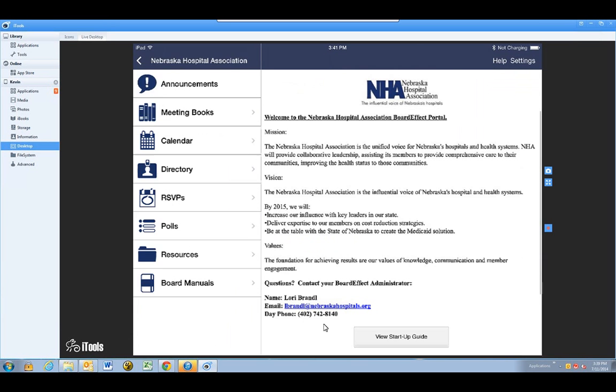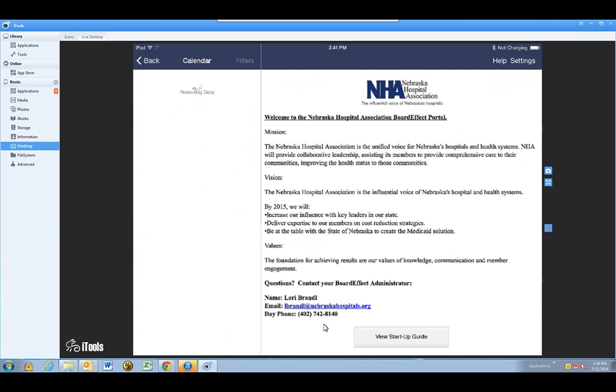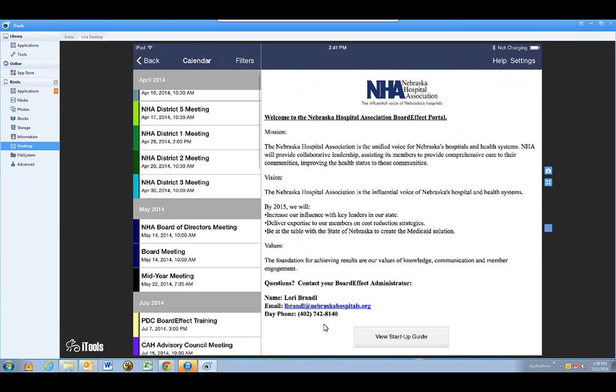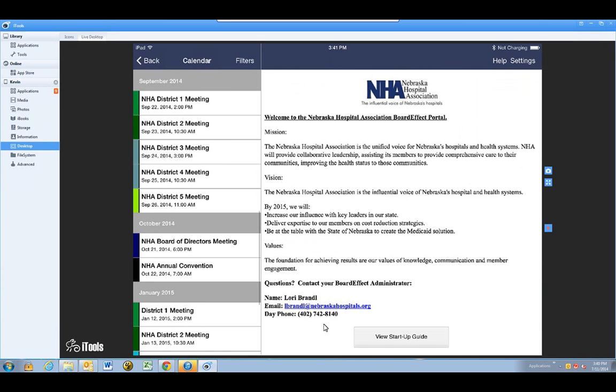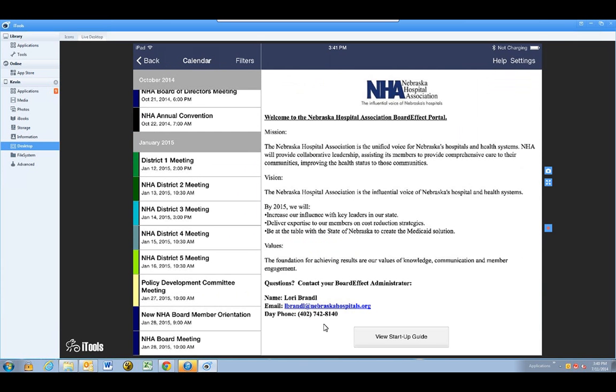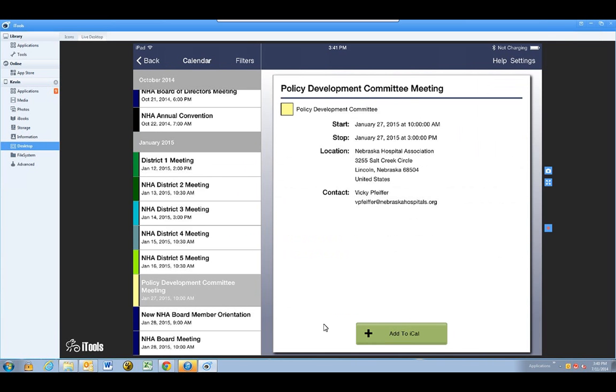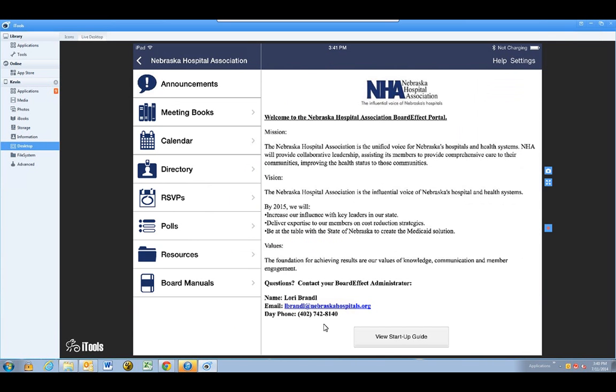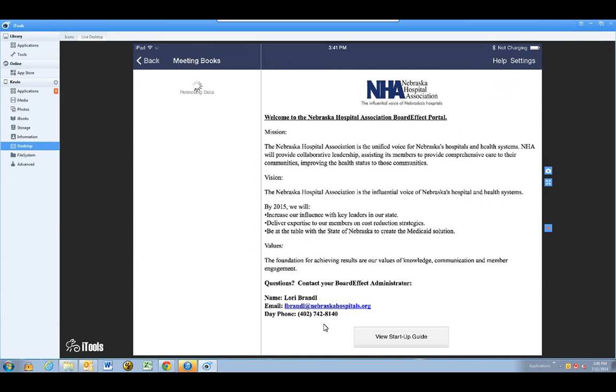Calendar is the same calendar on the online portal. It shows upcoming meetings that you're associated with, whether you're an NHA board member or a committee member. It'll bring up information about that meeting. If you go to meeting books, NHA board meeting books or committee books will be available. At this point, we have a sample meeting book for the July 7th PDC BoardEffect training.